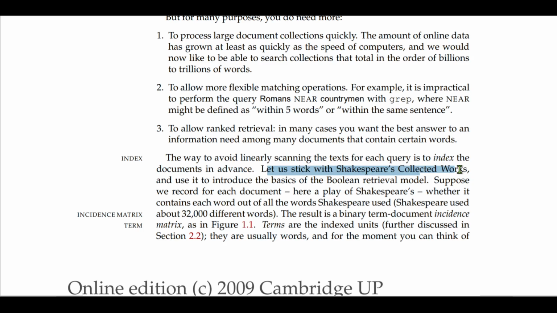Let us stick with Shakespeare's collected works. Let us take this example and use it to introduce the basics of the Boolean retrieval model.